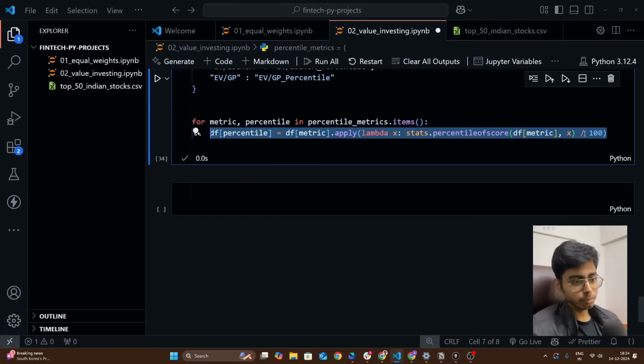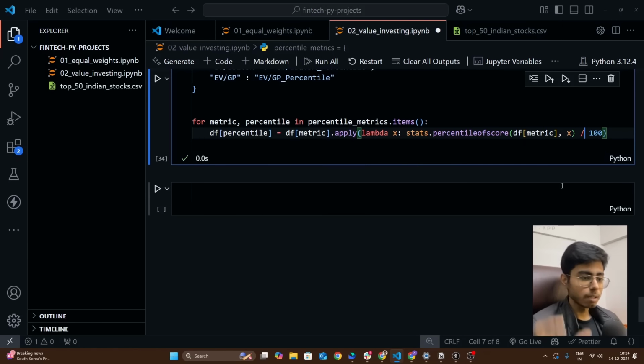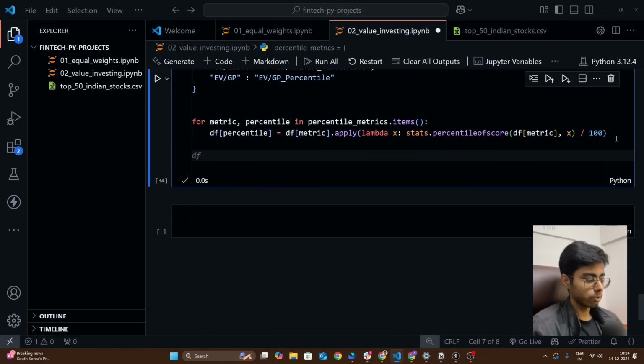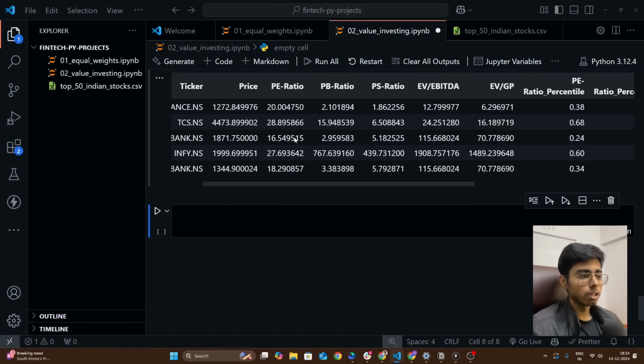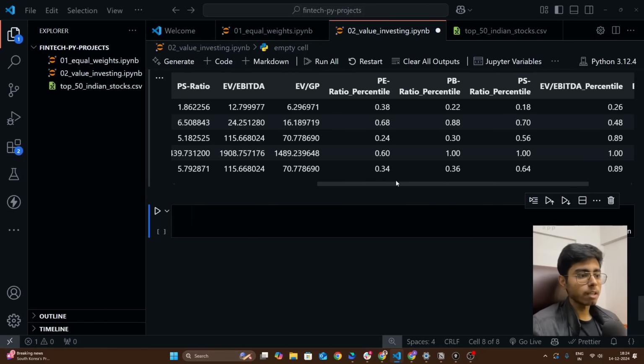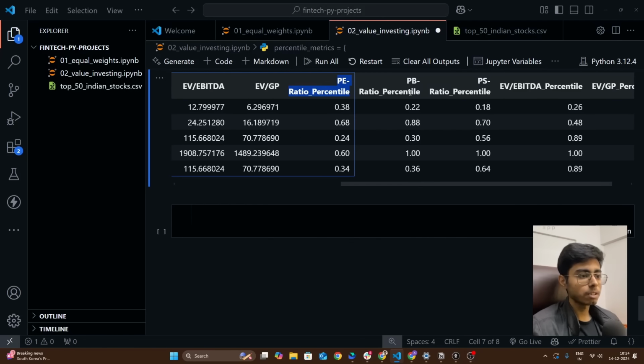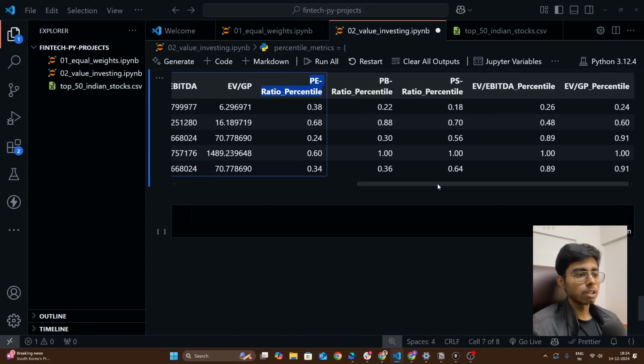So I already explained how I'm going to find out the percentile: pick the value, find out the percentile for that value in the complete column, and then fill it in the new column. That's what it is doing. Now let's see what our new df.head looks like. Perfect. You can see it has created P ratio percentile, PB ratio percentile, then PS ratio percentile, EV EBITDA percentile, and EV GP percentile.